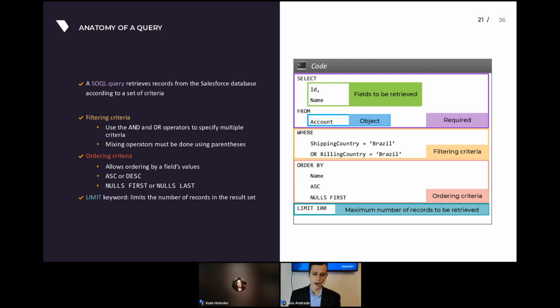So how to write a query? What's the anatomy of a query? A minimum SOQL query contains at least the SELECT, one field to be retrieved, from one object. This is a minimal SOQL query. It retrieves records from the Salesforce database. By database, you mean the objects, the Salesforce objects, according to a set of criteria.